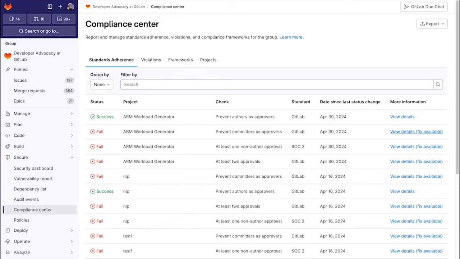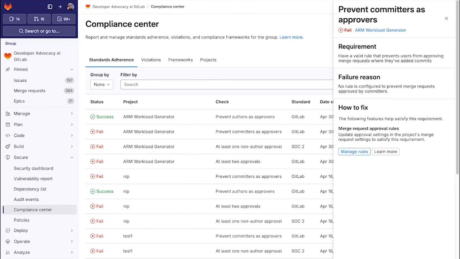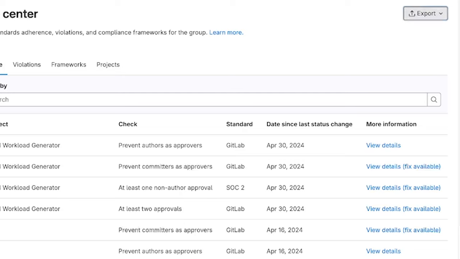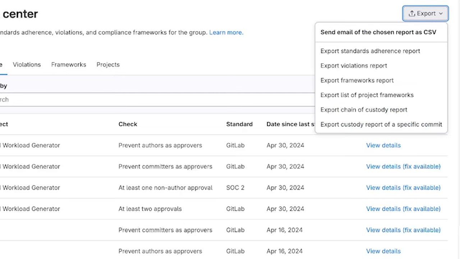When clicking on View Details, we can see where a GitLab standard was violated with the requirement, the failure reason, as well as information on how to fix. We can export these reports as a CSV for further analysis.